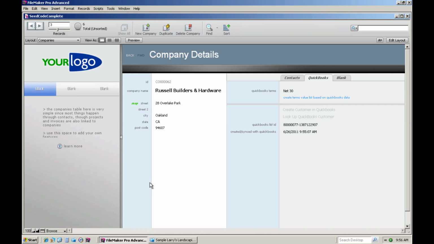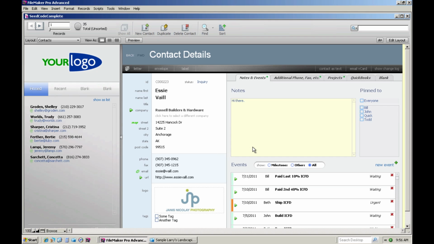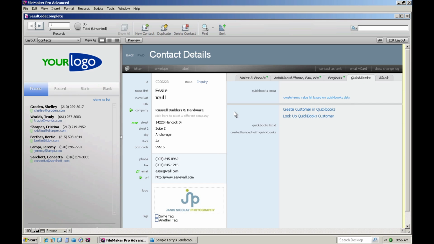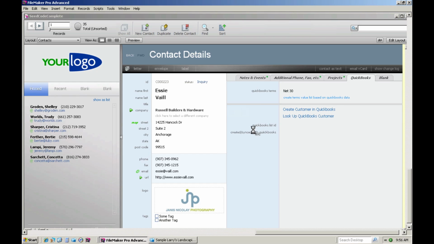So let's jump back over here to Russell, and we can look at contacts here, and we're going to look at Essie Vale, because I may also want to create a customer out of Essie Vale, even though she's associated with Russell Builders and Hardware. It may be a situation where I'm doing business with Russell, but I'm also doing business directly with Essie. So I have the same options here. I can create her as a customer as well. And I'm going to go ahead and do that. Give her net 30 and create the customer in QuickBooks. Yes, please.